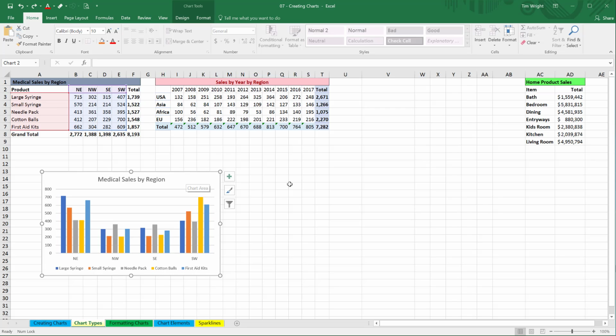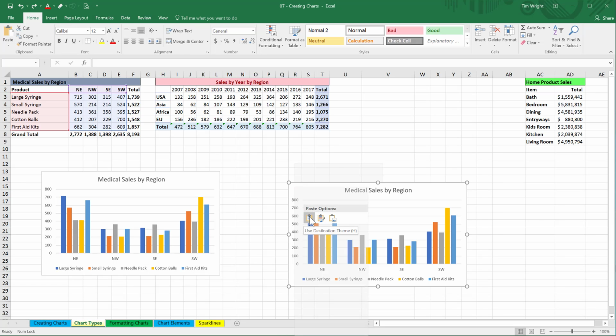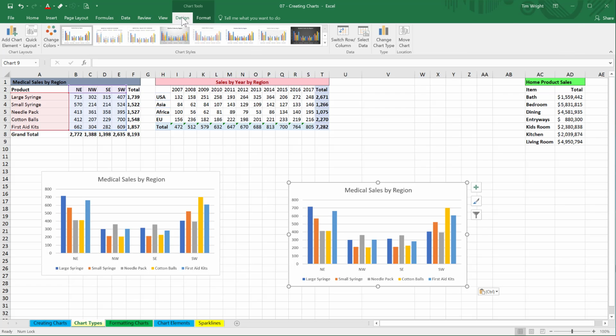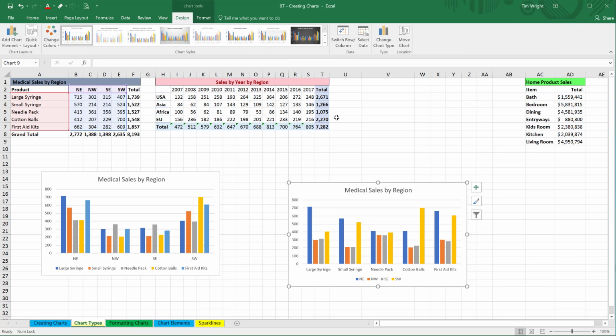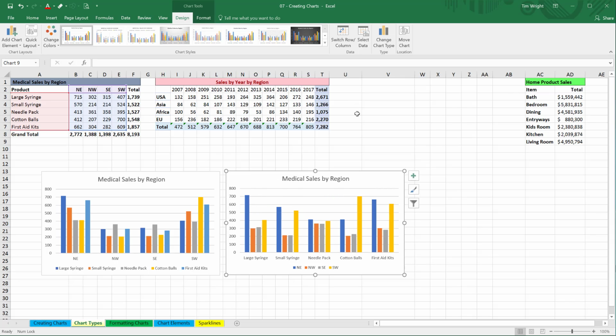The trick is that after you copy, unselect your chart, right click, and then you can choose paste and you'll get a copy over here. There we are. There's our copy. And I'm going to go back to my Design tab and Switch Row/Column. And so we have both of these side by side. Very useful, Switch Row/Column. Now let's look at some other types of charts.